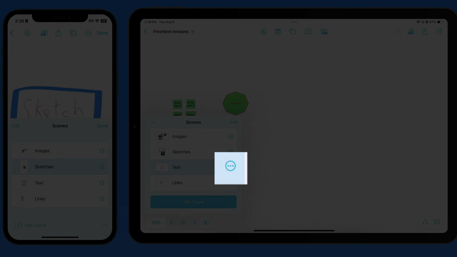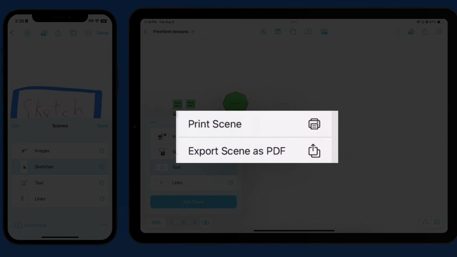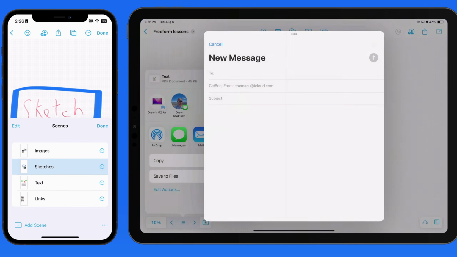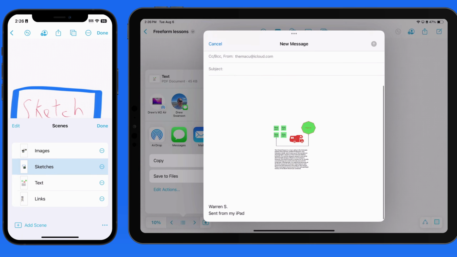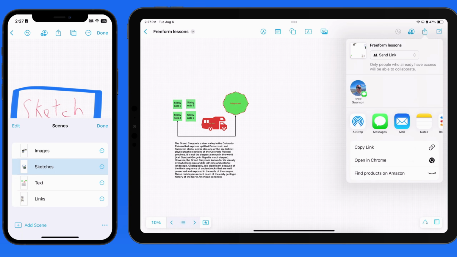Also from Scene Navigator, we're able to print or save individual scenes as a PDF. This basically takes a screenshot of the scene and converts it to a PDF for simple sharing. Of course, if you want to share entire boards, that can be done from the Share button up here.